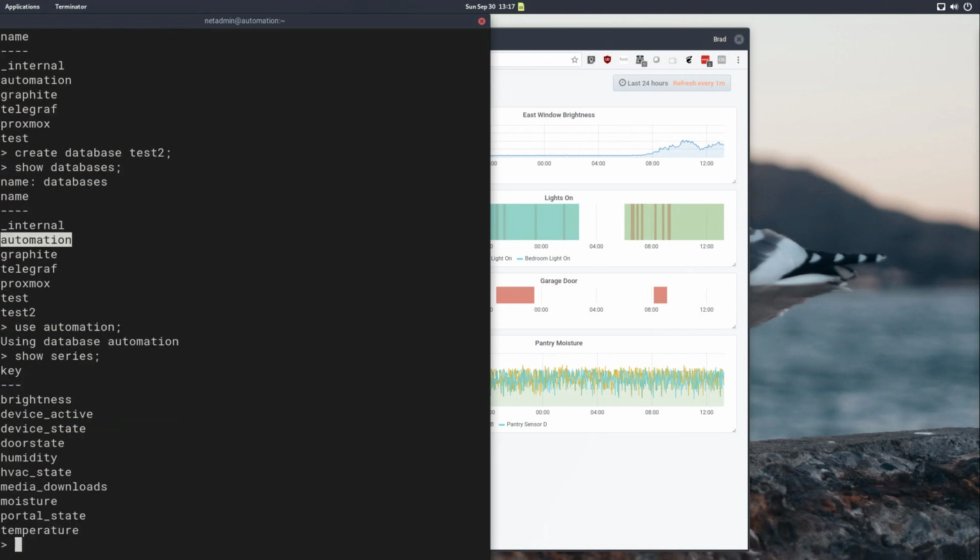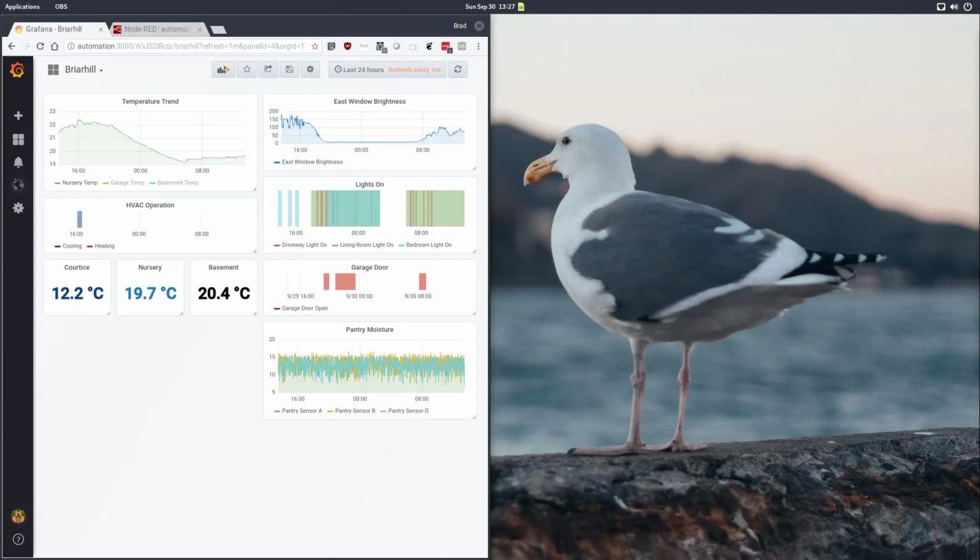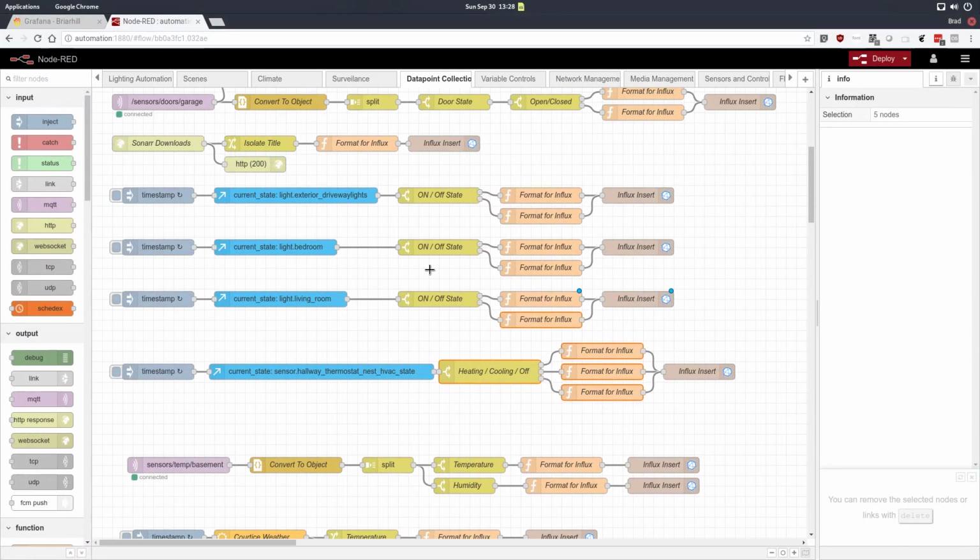Got tables listed here. You probably don't. If you've just created this database, you clearly don't have any data sitting in there yet. But now we're going to move on to Node-RED, and we're going to start putting data into your database and creating these tables dynamically.